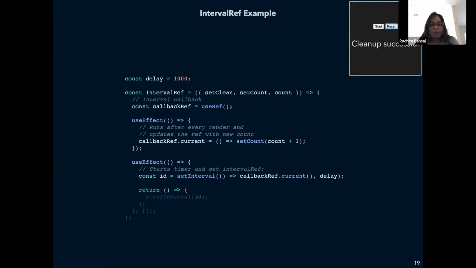and update the callback ref whenever the count value updates. And this mutable callback ref now points to the latest setInterval callback here inside this useEffect. And that is it. That's how you can create your own timer component using ref and useEffect.